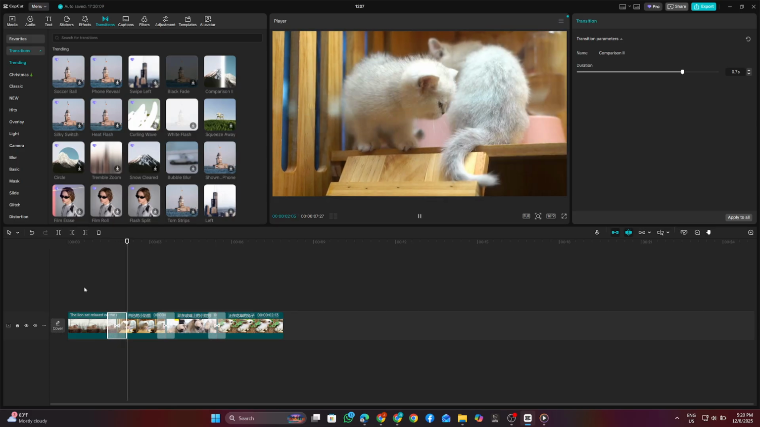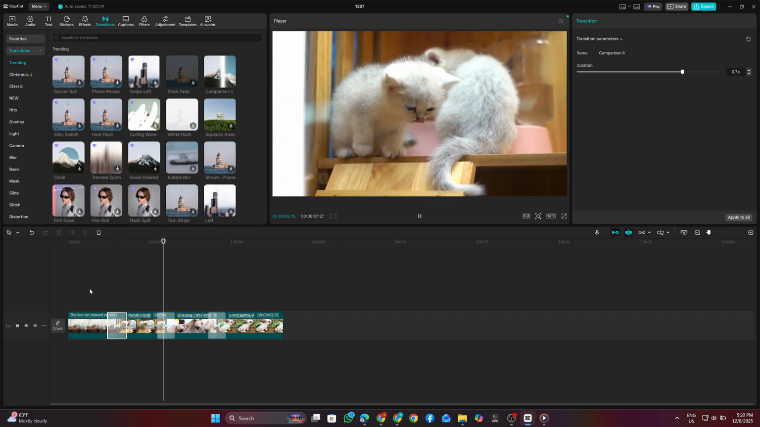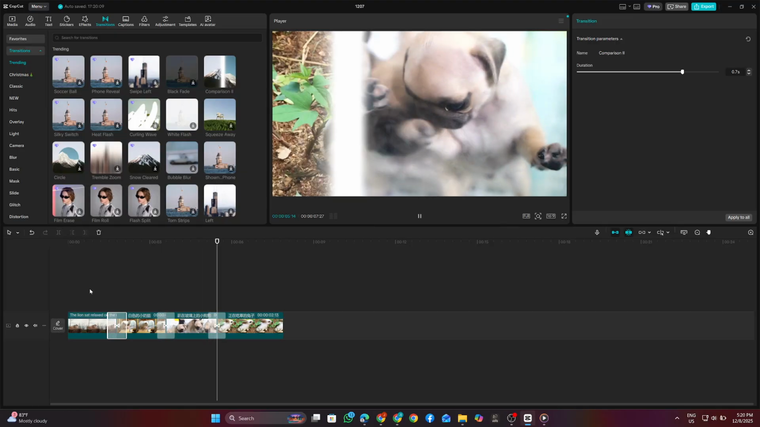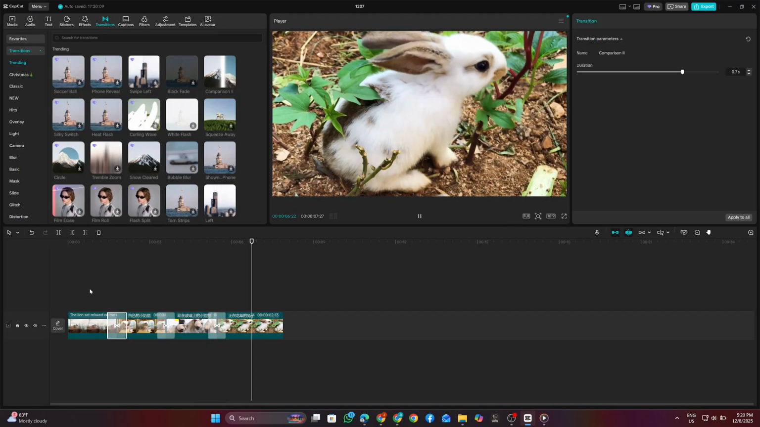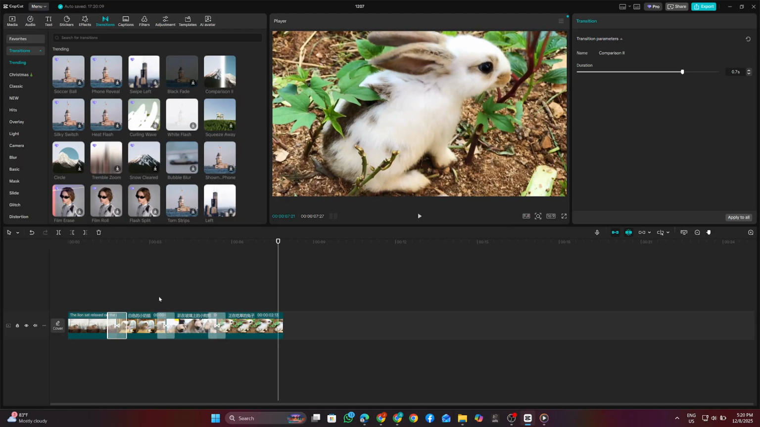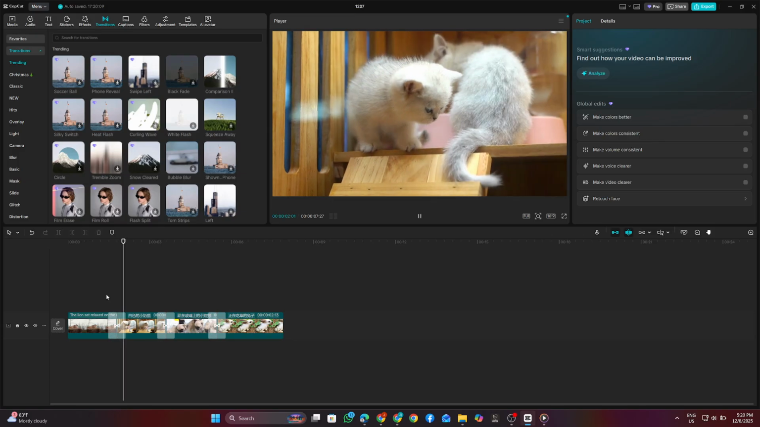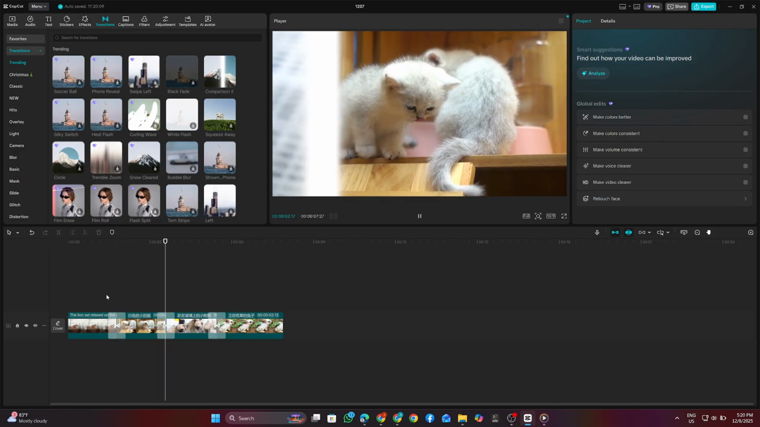Give the timeline a quick playthrough to confirm that the transitions look and feel consistent. If anything feels too fast or too slow, tweak the duration on one transition, then use Apply All again to refresh every cut with the updated timing. This is especially helpful if your video includes clips of different lengths and energy levels. You can find a duration that works across the edit and apply it everywhere in a single click.